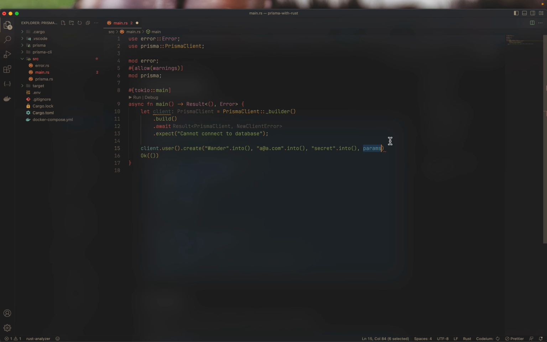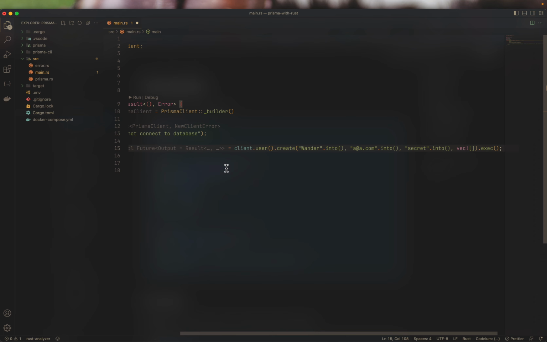I'm going to generate that, and I'm going to explain it in the later part. All right, so I can go for a .exec. So .exec here actually gives us a future. I can go for let new user equals .exec, and it gives us an input future of a result of new user or an error.